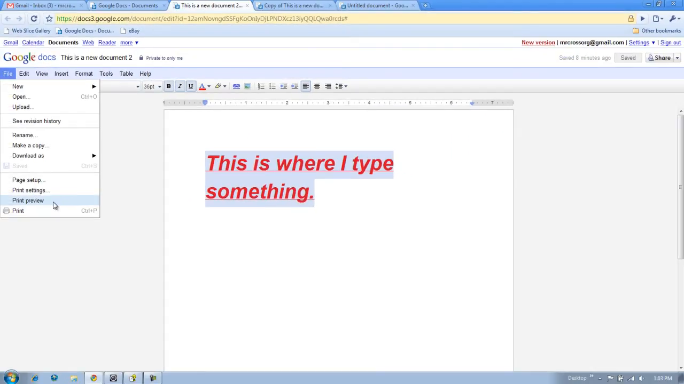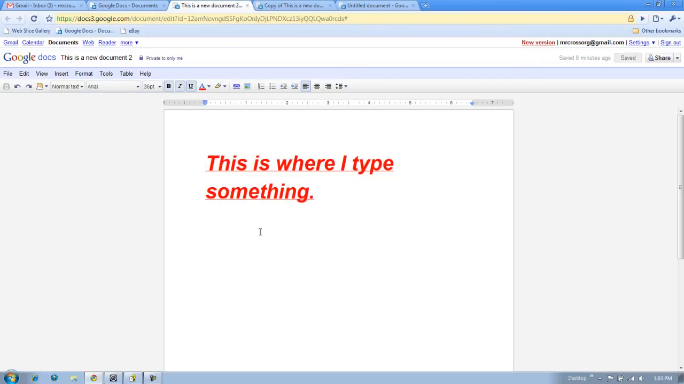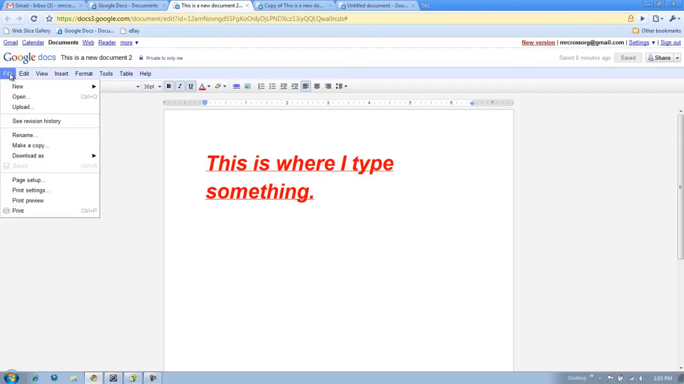Print preview. This is where you can actually preview the document as it's going to be printed. It will look just like this as well. So the print preview is there. You might not use it very often, but it's there. Print. This is where you're going to actually just print the document to a printer.